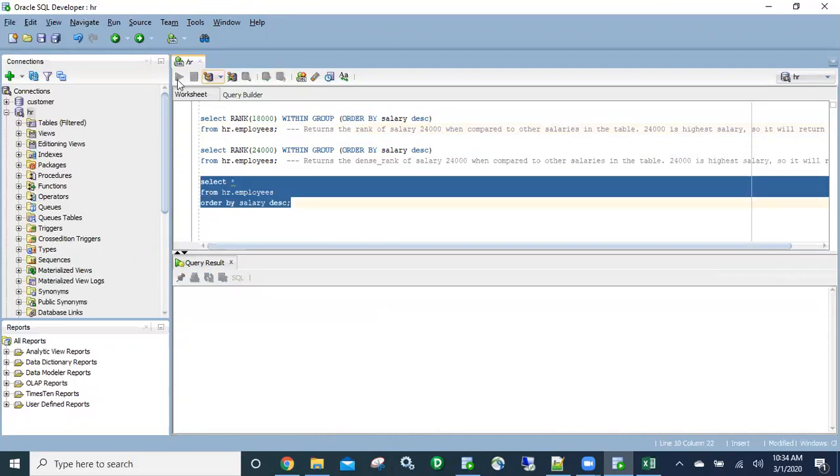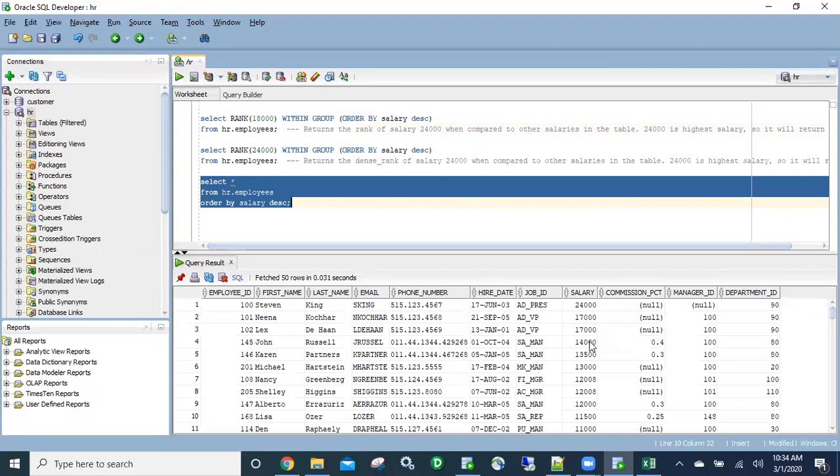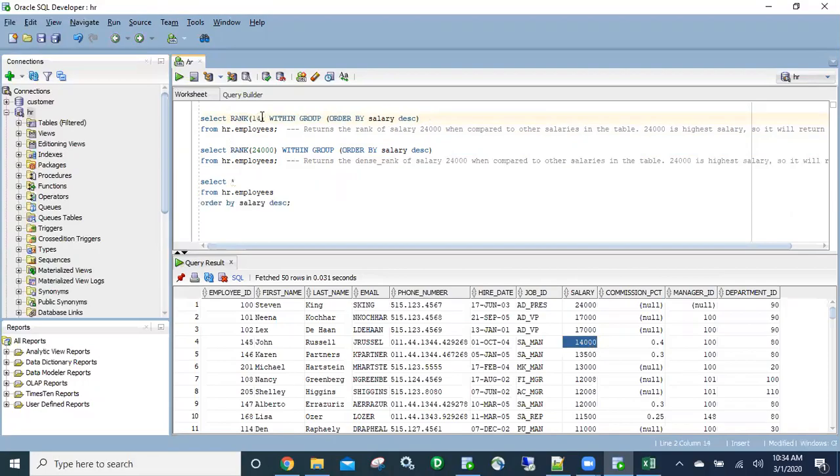Now let's see here. If I enter 14,000 here, what is the value I will get?